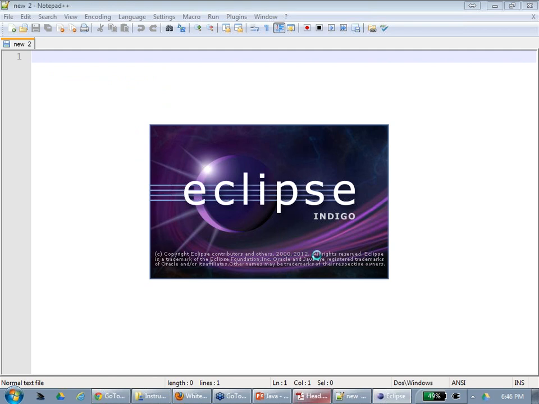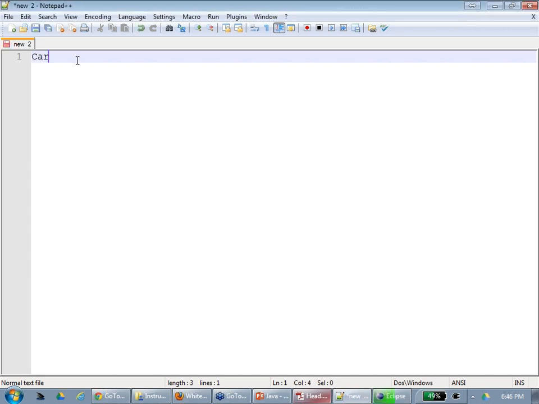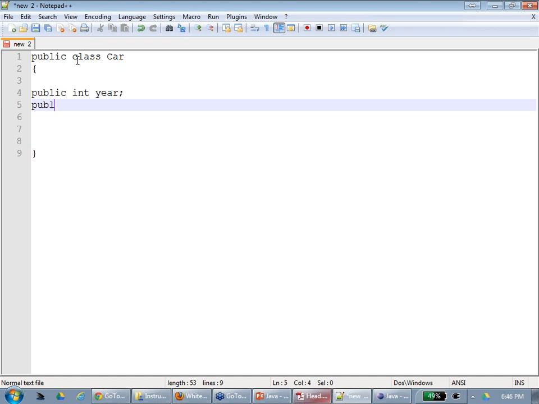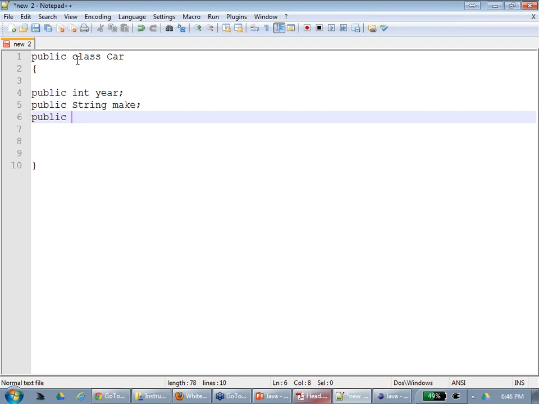Okay. So everyone knows when you create an object, there is a pointer pointing to the object. In that object, there is something, right? So, for example, I will create a car class, public class car. I will create a car class like public int year, public string make, public string VIN number. So this is a car.